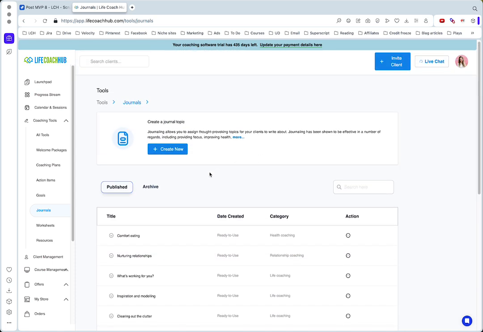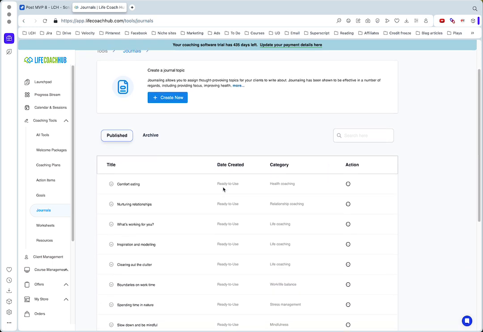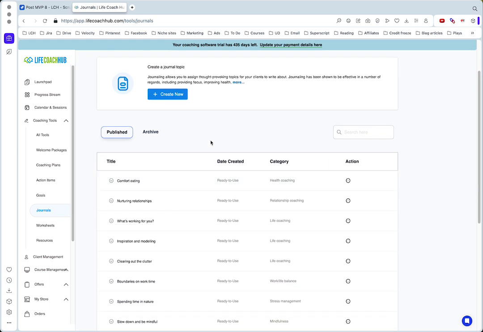Your client will see this journal topic, and they will be able to journal through their own portal. And what does that mean to you? Well, they may or may not share that with you. So obviously journaling can be very private. They might want to share it with you, they might not. So they can select whether you'll be able to see that journal submission or not.